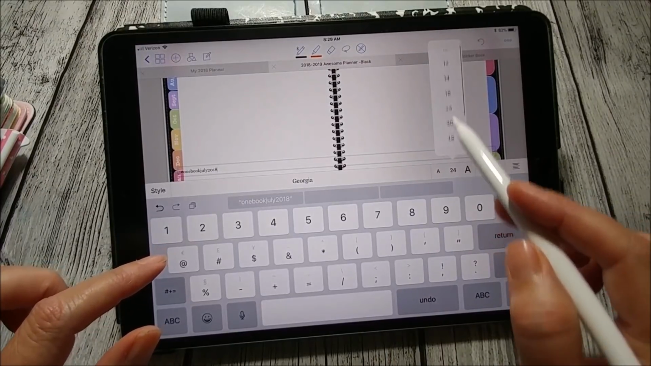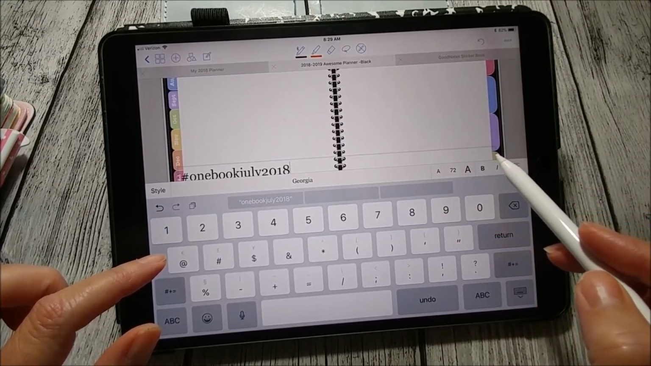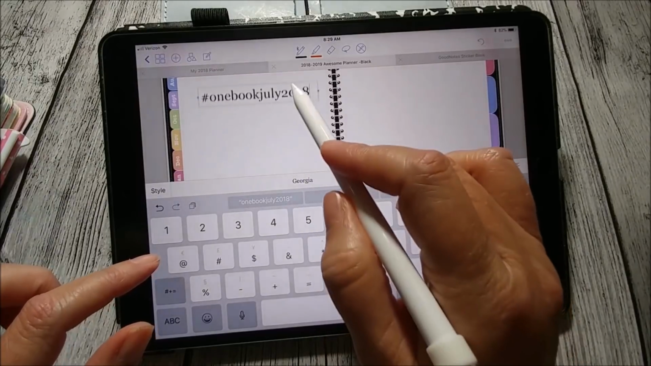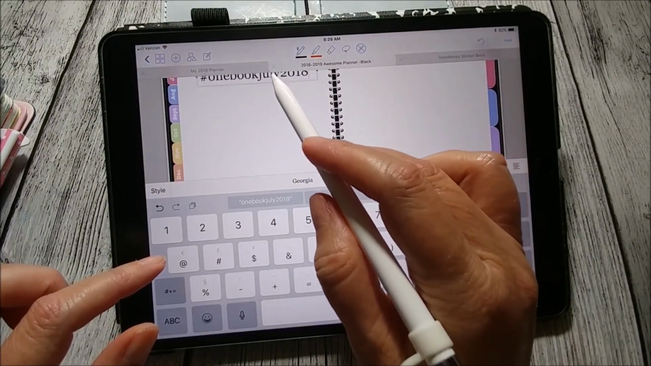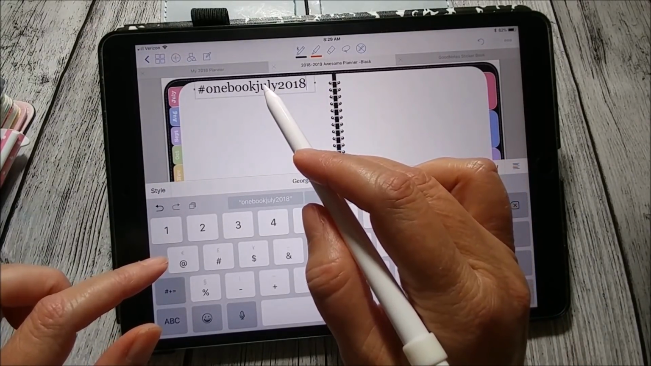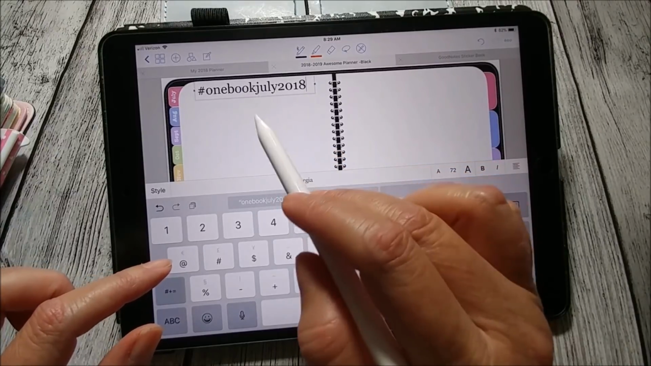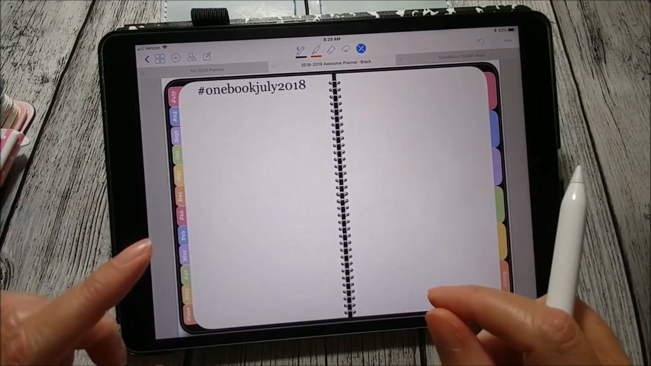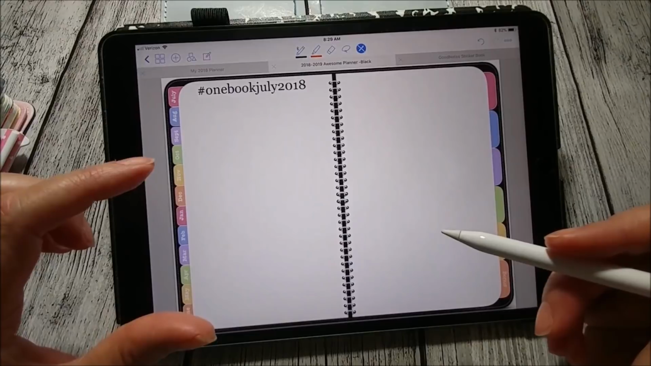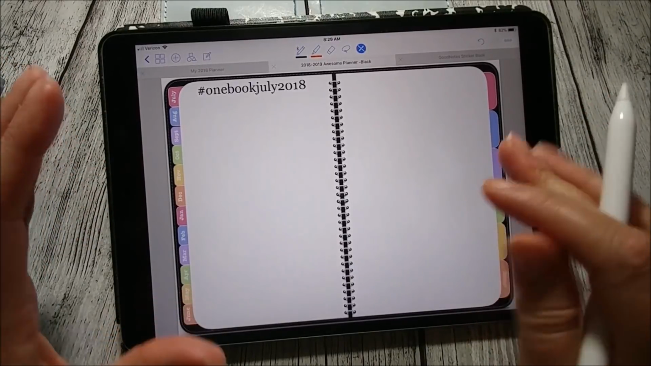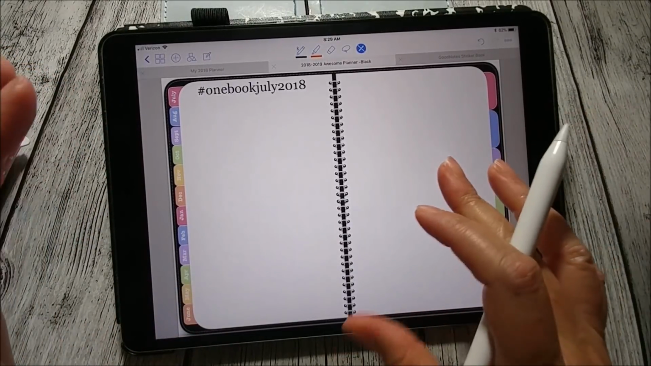That's way too small. And there will be more on this coming up, so make sure you watch my videos. So I'm going to keep some notes on One Book July here on what I need to do, that type of thing, and thinking ahead for that.